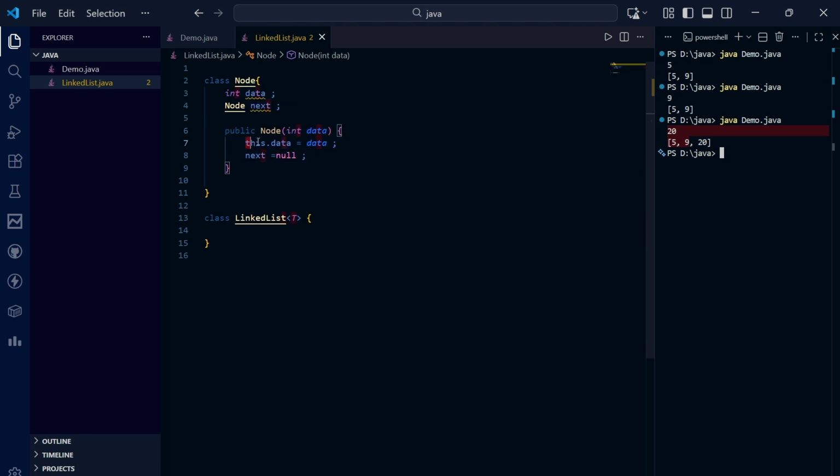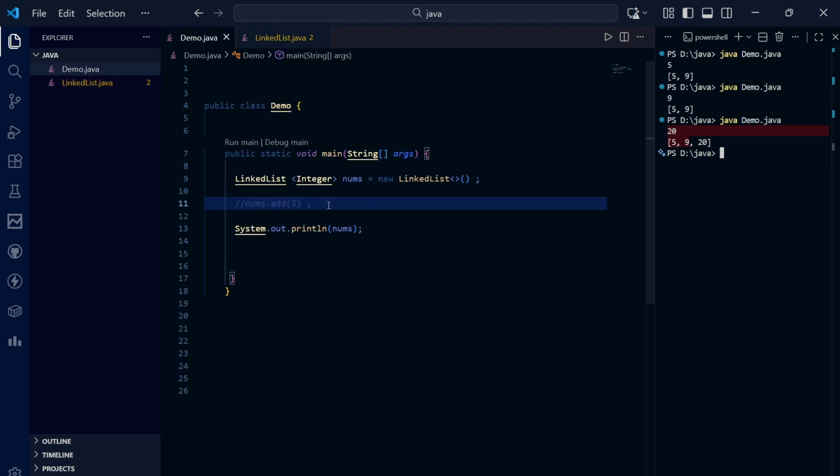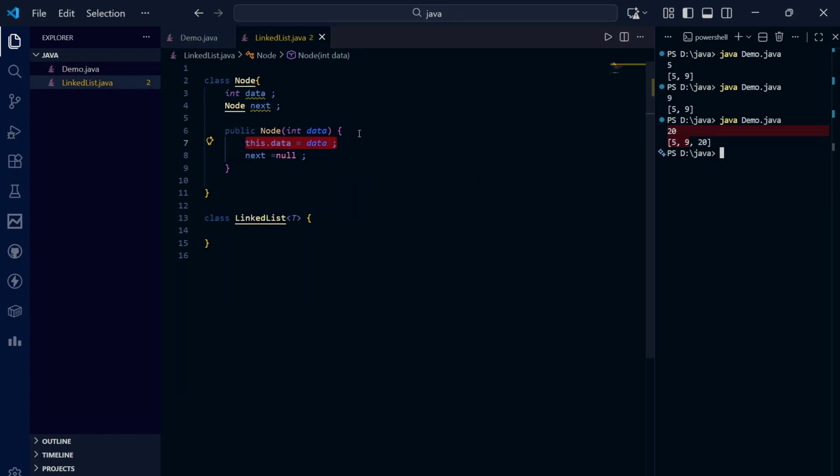When you're passing here, if you come to demo, when you're passing nums dot add, add will create a new node, but that has to be filled with this coming integer. Okay, if I come here, the data will come here. Whenever you are creating a new object, the data will come here and it will be stored in this data, and the next pointer is initialized with null.